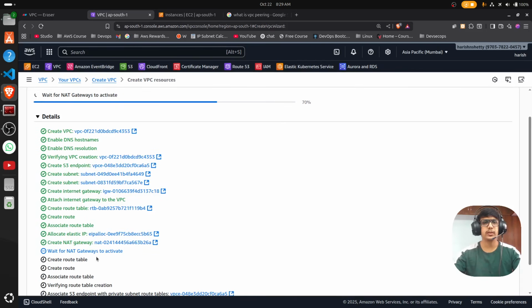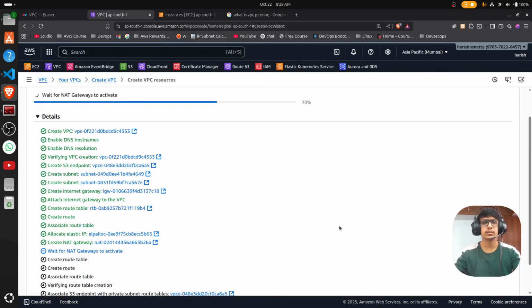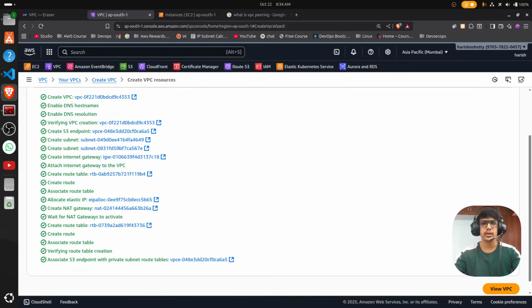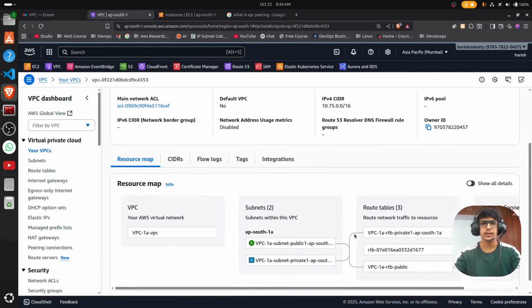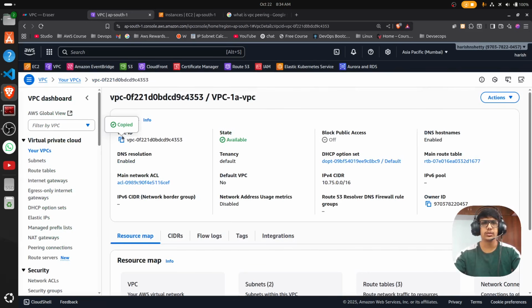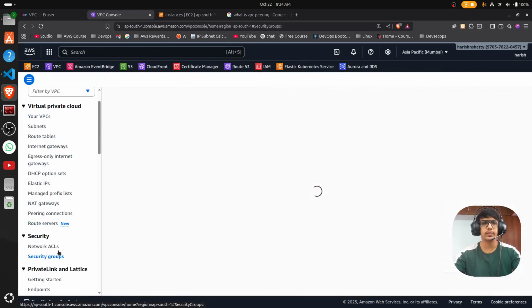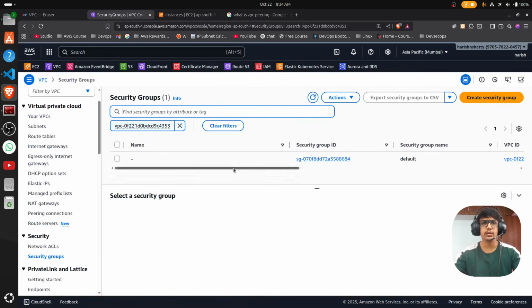It takes some time while creating the NAT gateway, so we have to wait for it. It's created. Click on View VPC here, and note down this VPC ID. Then click on the security groups in the lab, and filter it out here.